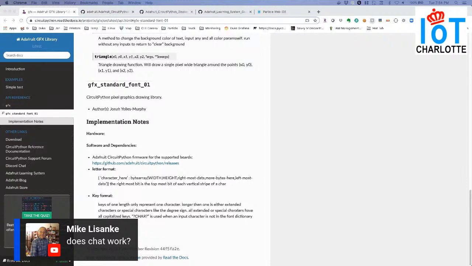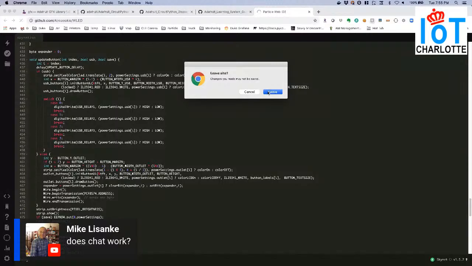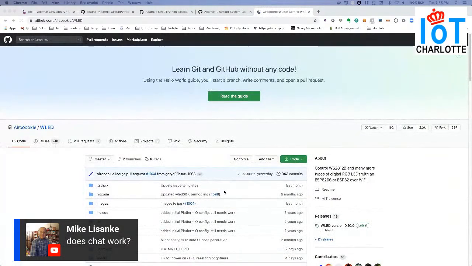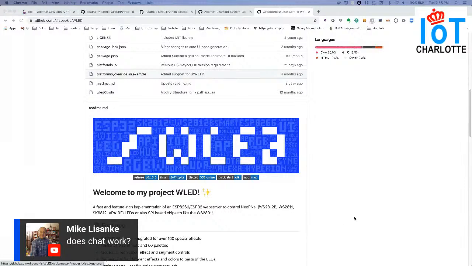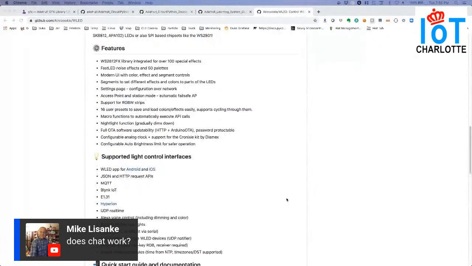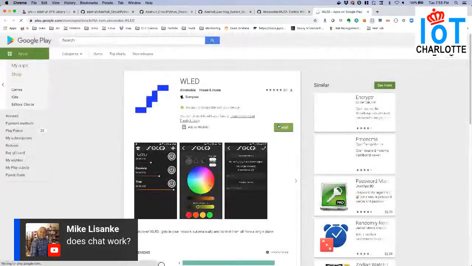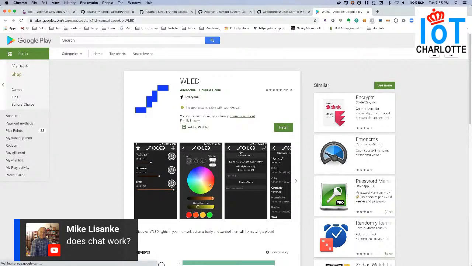WLED basically sits on top of FastLED, right? So WLED is more of a wrap for FastLED, and oh look, they got an Android app, an iOS app, and this is abstracting away control of those LEDs.